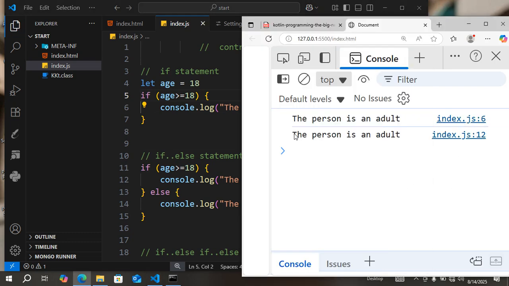So here, what are we getting? We are getting the person is an adult.